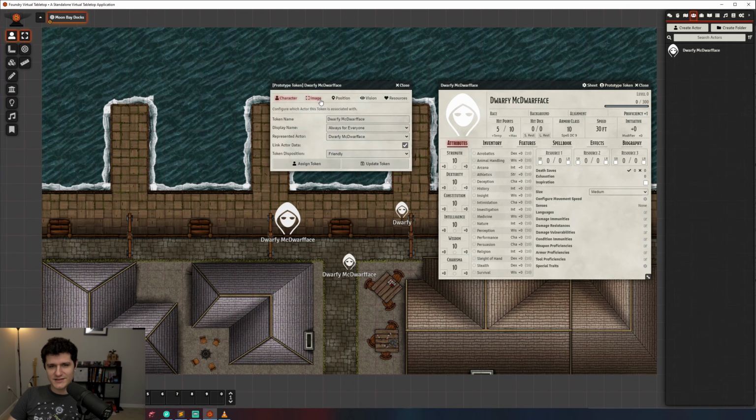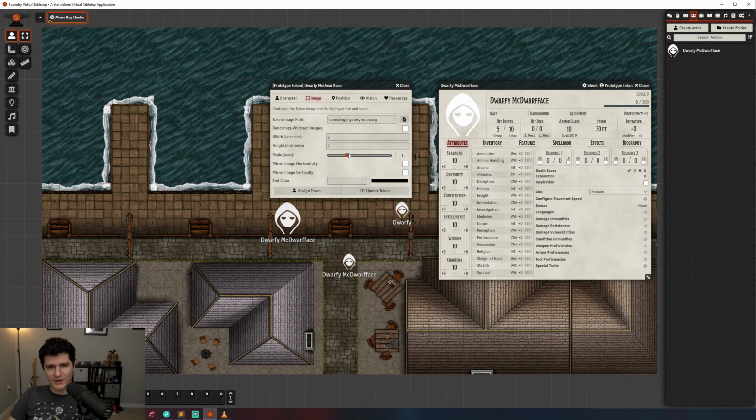Scale lets you change the width and height of the token to be bigger or smaller. Mirror image horizontally will flip the token horizontally, and mirror image vertically will flip it vertically. Lastly, there's the tint color option, which lets you add a tint to your token, which can be fun if a token is poisoned or covered in some kind of muck.